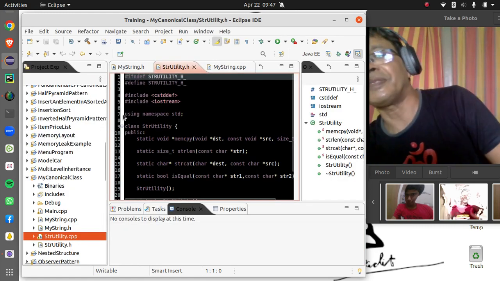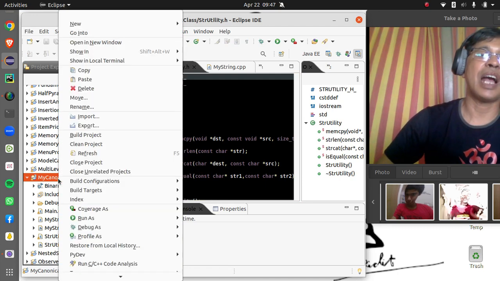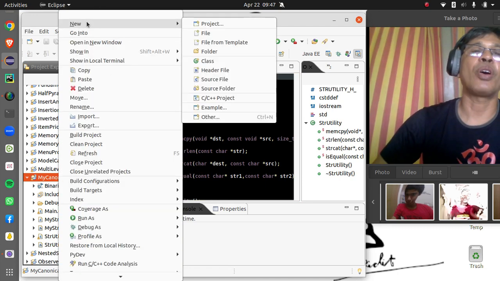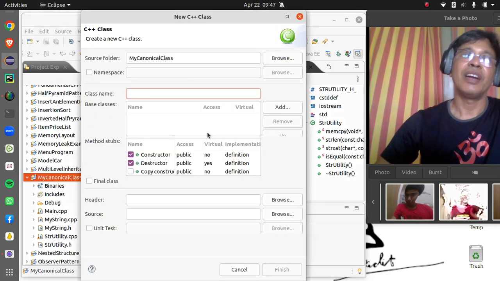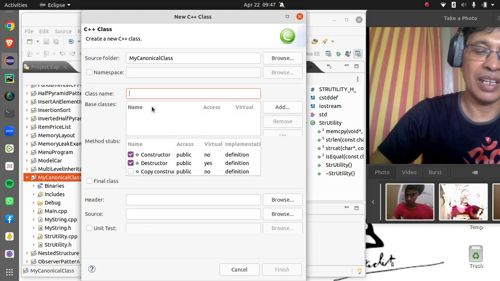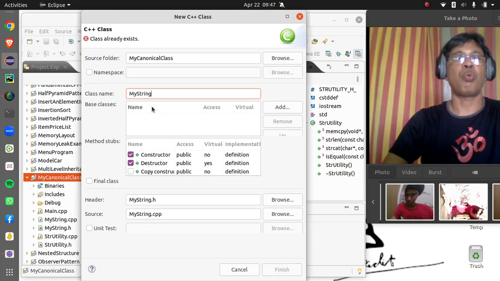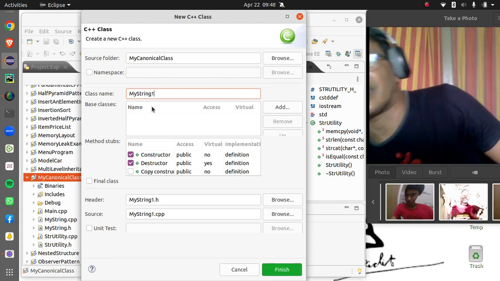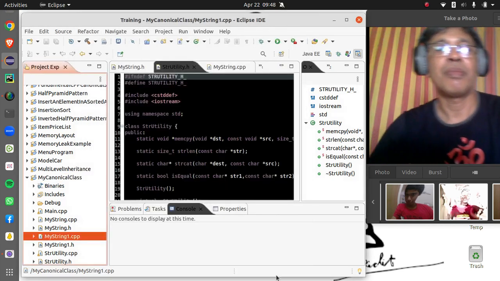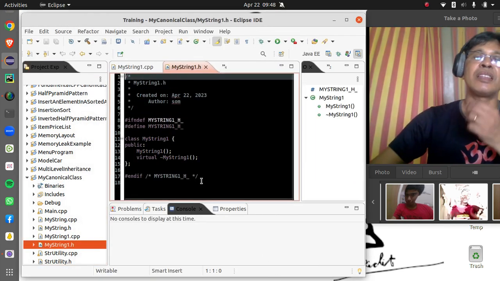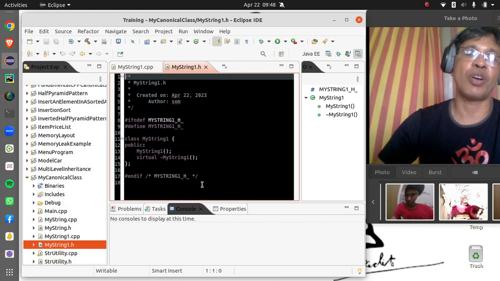Okay. So let's add a string class. We are adding it to an existing project. So let's have a C++ class, and for example, let's name it my string one. Okay, let's define this class my string one. Okay, so we will have this string one. As we can see, Eclipse has already created some of the boilerplate code.